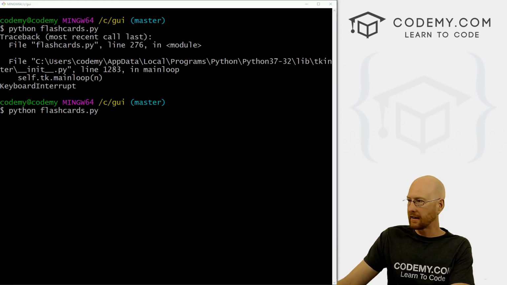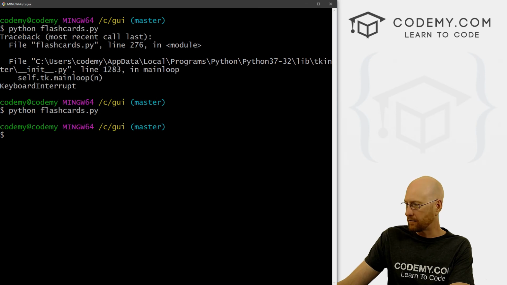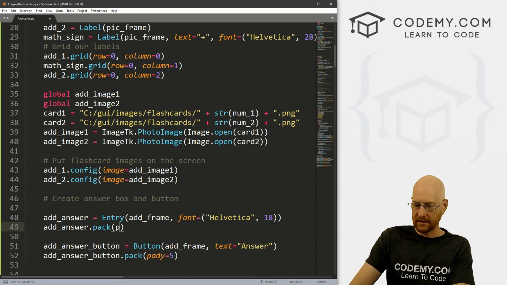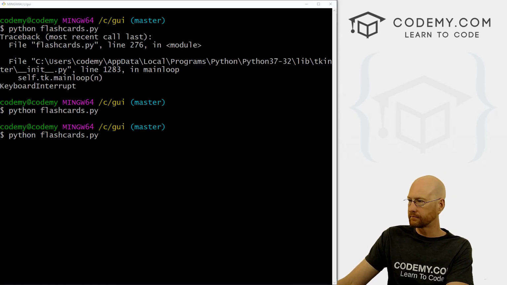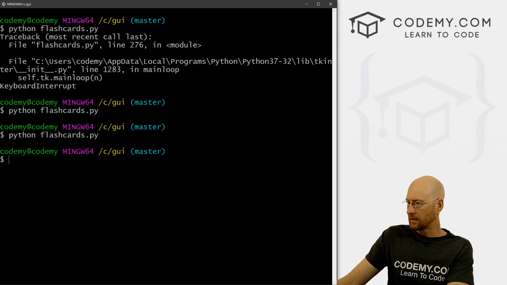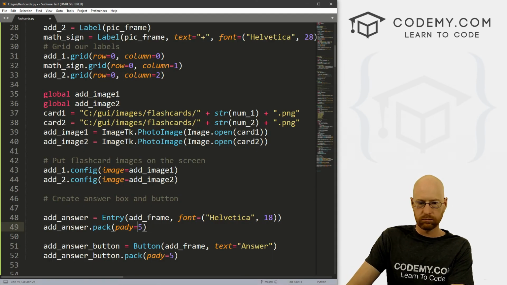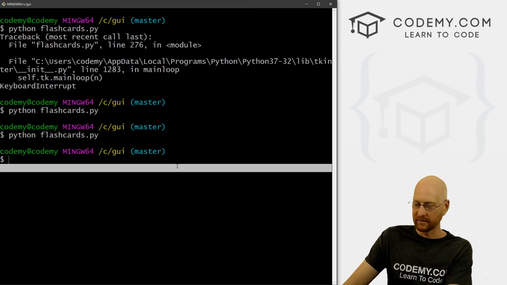Break out of this and run it again. All right, so that's right up there. So let's smush that down a bit. So when we pack this guy, let's give this a pady of, I don't know, 10 or 15 or whatever. Run this again. All right, it's looking a little bit better. Maybe I want some more space here. So let's go 25 or 50, whatever you want. Play around with it. Make it look however you want it to look.